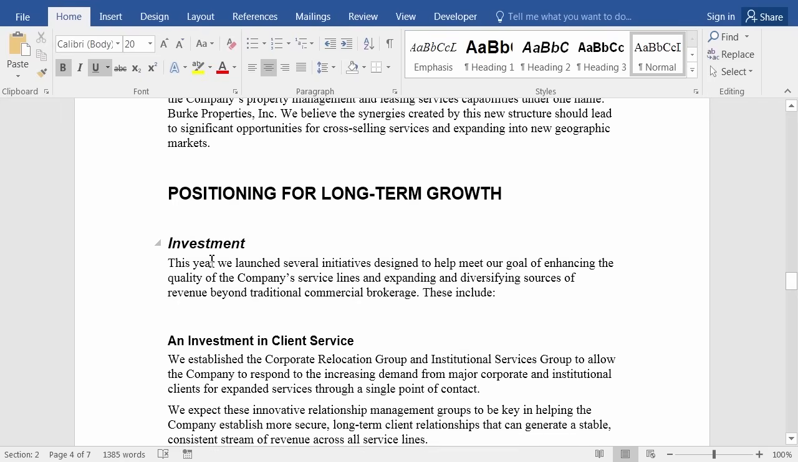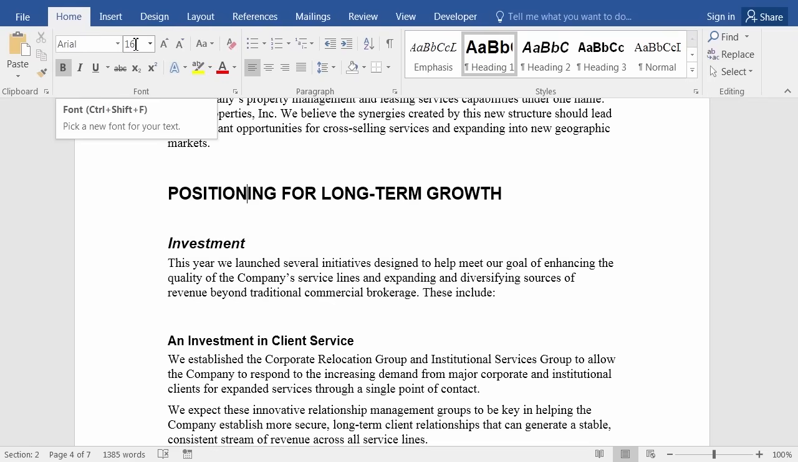Also, I see little places where letters have been changed from normal letters to something else. So if I click here where it says positioning for long-term growth, if I'm looking under the Home ribbon, I can see that that's a Heading 1 style. If I click on Investment, I can see that's a Heading 2 style. And from our previous lessons, you might remember that a heading is a combination of fonts and formatting and special effects. So for example, this one called Heading 1 seems to be Arial font, 16 points, bold. When I click on Investment, that Heading 2 seems to be Arial font, 14 point, bold, and italic.